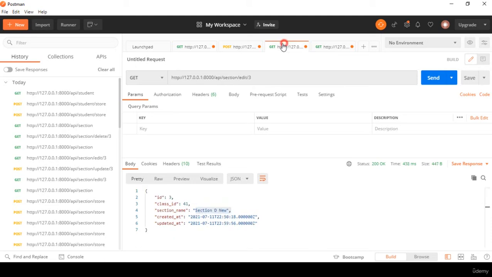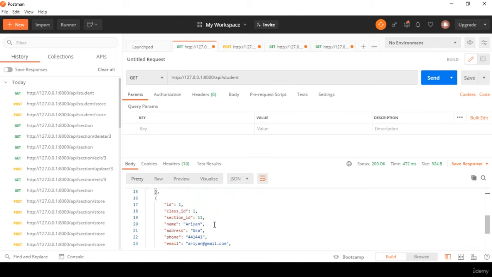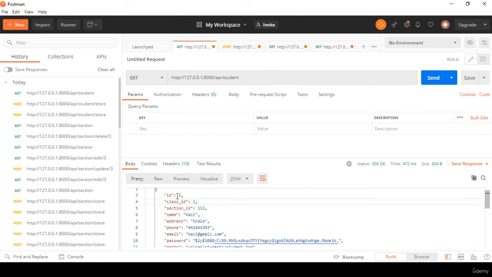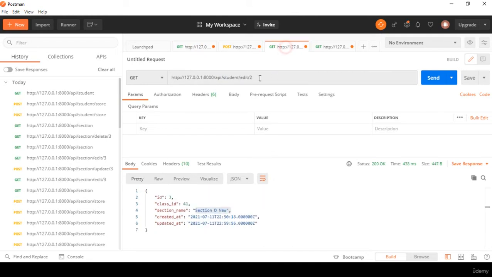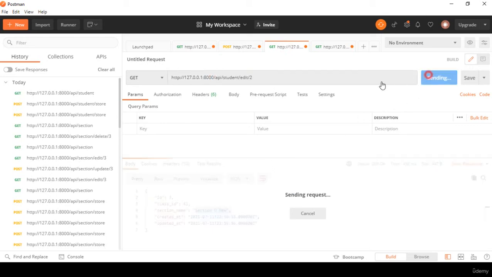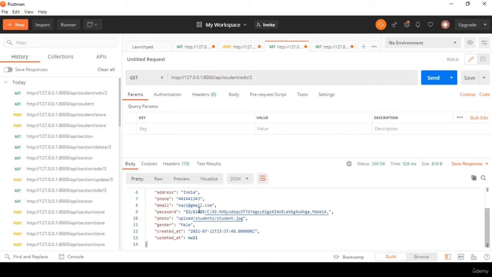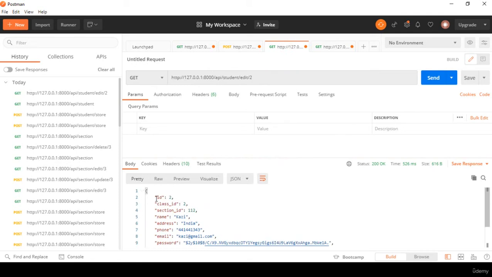Now go there. Here I want to use student edit, and I want to get the 2 ID. That is the 2 ID data because there are only 2. There is a 1 ID and there is another, the 2 ID, right? So now I want to get the 2 ID. So that is the API student edit and then 2 ID. Now click send. Yeah, you can see it perfectly gets our specific 2 ID data.